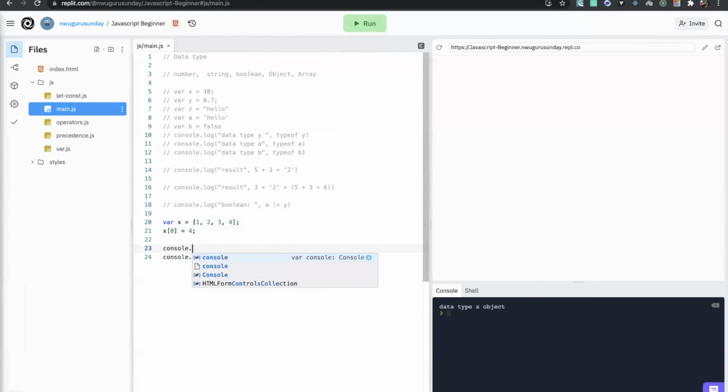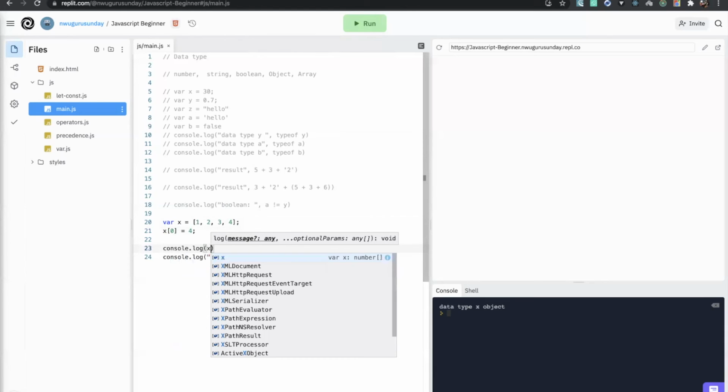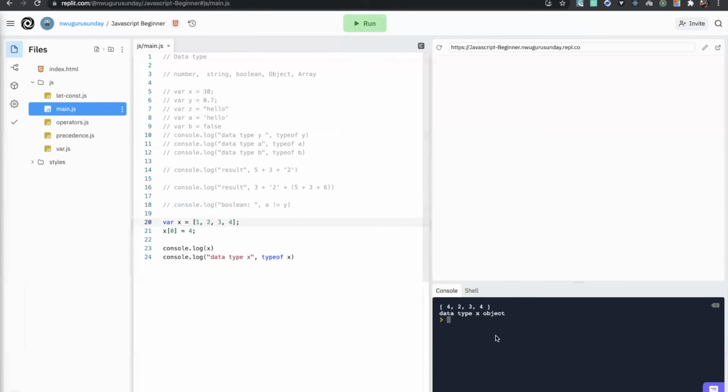And when you log x, you will see all the values that are inside. You see that the first one is now 4 because we reassigned to it. If we remove this one, you will see that position 1 here is 1, 2, 3, 4. And this is how to modify the item in position 1. Say we want to change the item in position 2, it's going to be here 1, and we change 2 to say 5. And if you run this, then you get 4, 5, 3, 4, because this is how you modify an array.